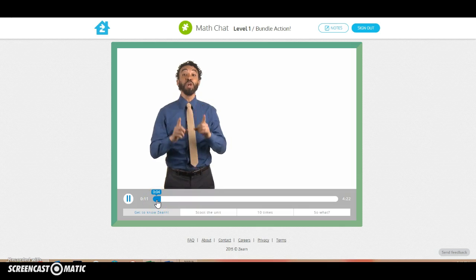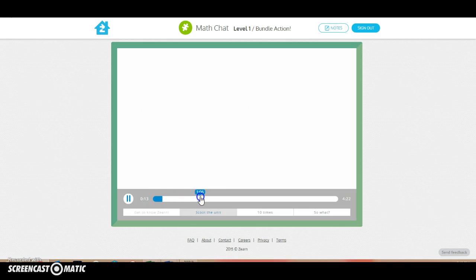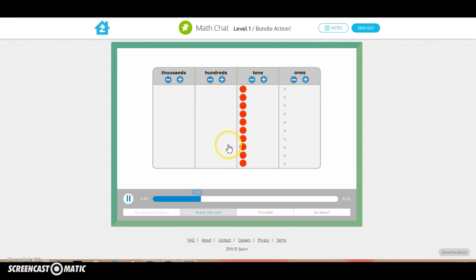So I'm going to go ahead and scroll through. He's talking a little bit. He's kind of introducing himself, but they go in and they start looking at things and how they can bundle and move them over. It lets the student be a little interactive with this part. So that's a great aspect right there.